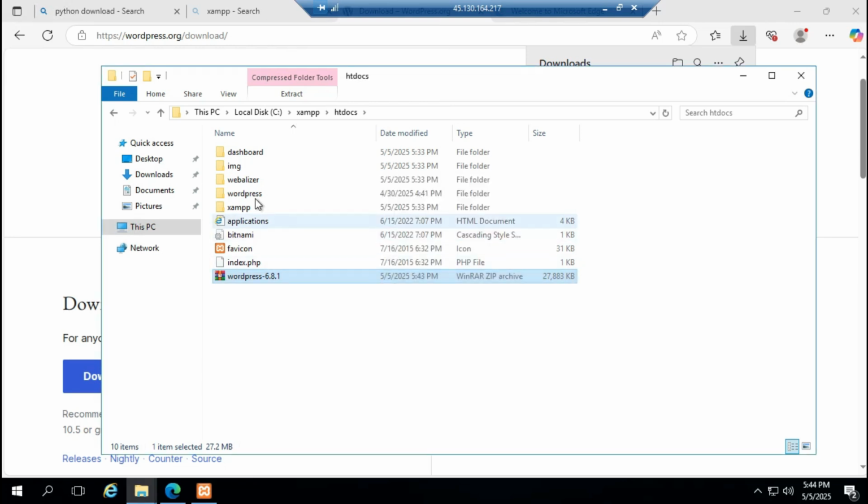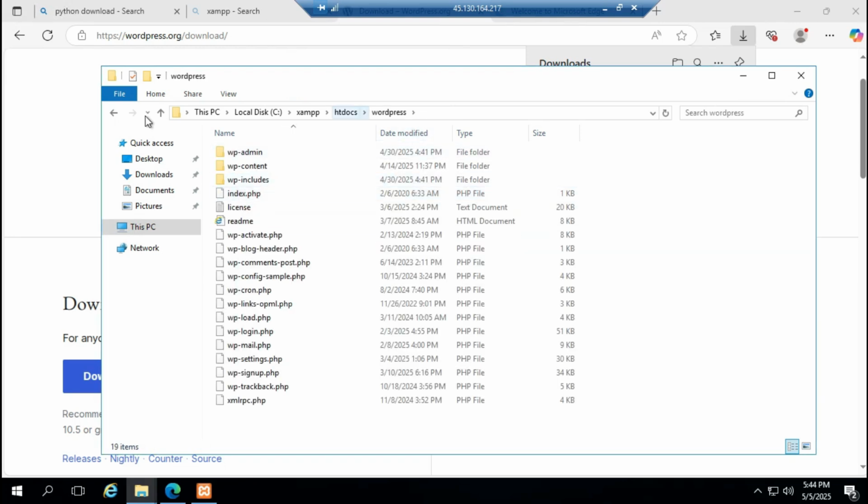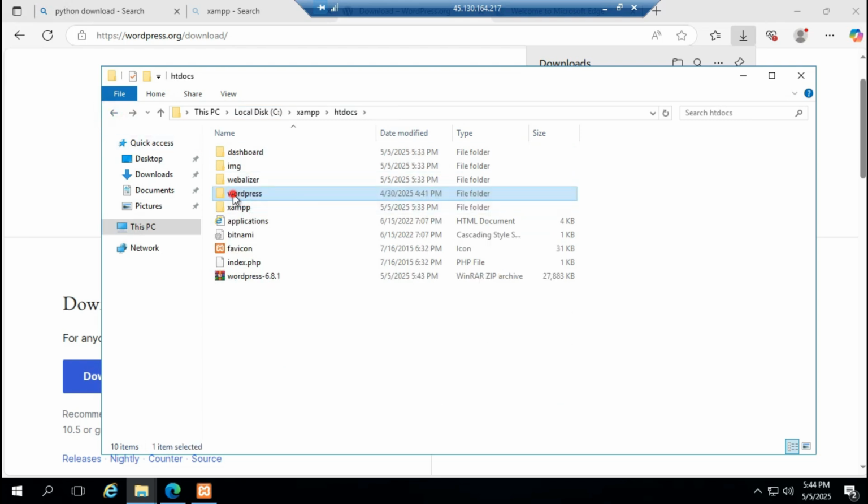Here we have the WordPress folder. Inside this we have all the files. So if you want to rename this, you can rename now. So let me type my WordPress. Now we got the WordPress, right? We have to create a database for that.